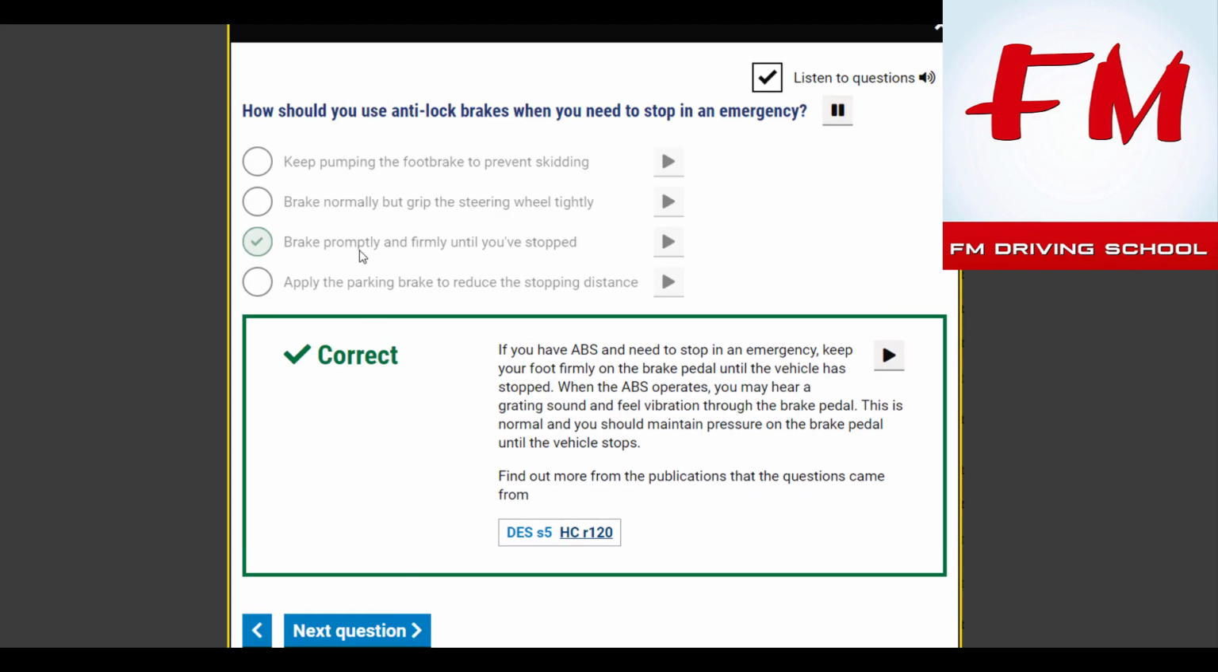How should you use anti-lock brakes when you need to stop in an emergency? Keep pumping the foot brake to prevent skidding. Brake normally but grip the steering wheel tightly. Brake promptly and firmly until you've stopped. Apply the parking brake to reduce the stopping distance.